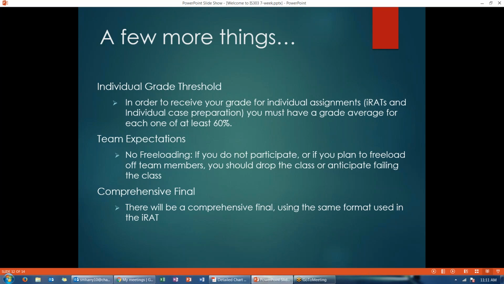So, the other thing is freeloading. I understand this happens a lot in teams. But this course is designed to not allow freeloading. Your peer evaluation will show it. Your grade thresholds will show it. So if you do not participate, or if you plan to freeload off team members, you should just drop the class or anticipate failing the class, because it has been designed to not allow freeloading.